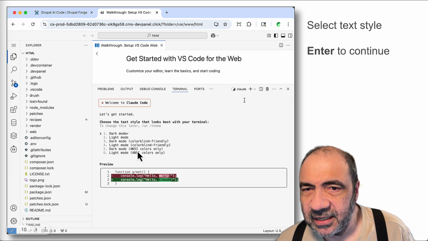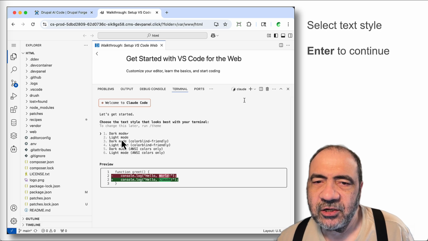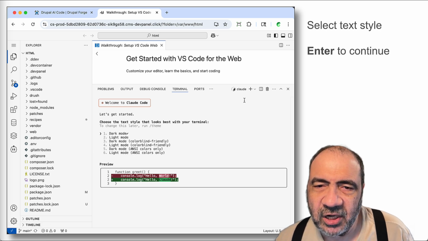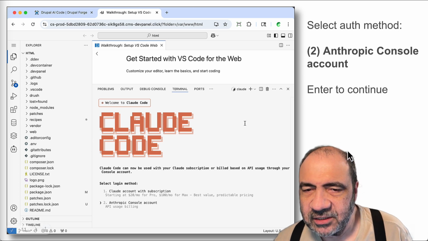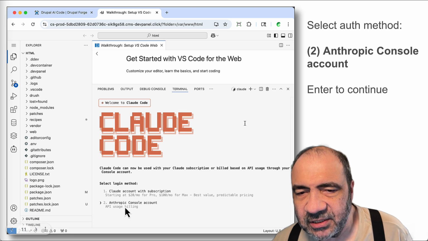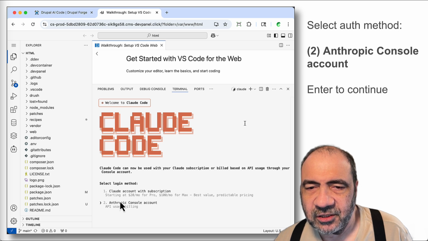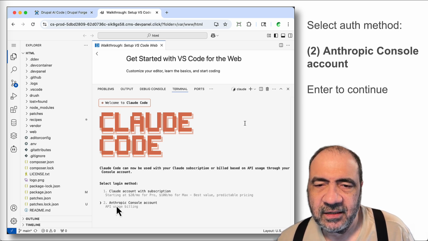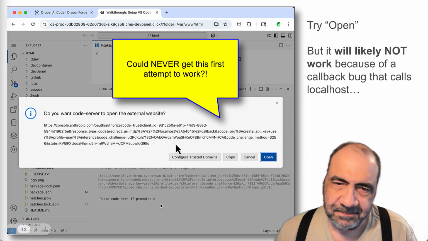And this is what it looks like when it starts up. So you have to select your text style. Select whatever you want. I'll just pick the default here. And then this is what you're going to get. Now, the important thing is you want to pick the second option, which is the Anthropic console account. Just use your up and down keys and pick the second option and then hit enter. Okay, and then you get this.